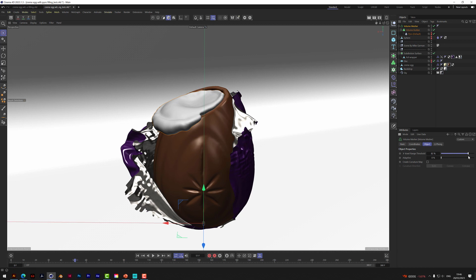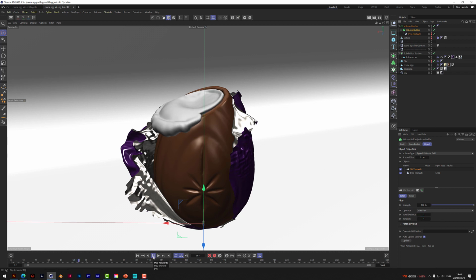Let's bring the voxel range up on the mesher. That was a little bit too low. Let's bring that up about 80, 85. That looks a little bit more what I expect. The voxel size, let's try 1. And voxel distance, no, let's keep that at 1. Okay, that looks pretty good to me, that.